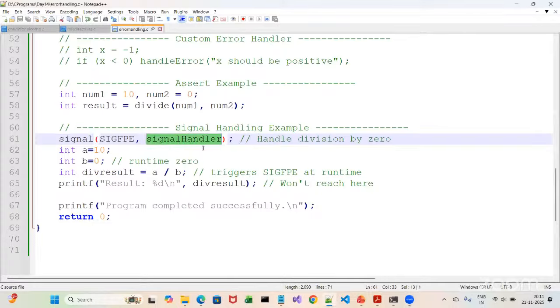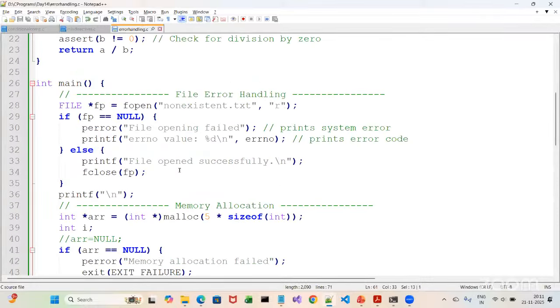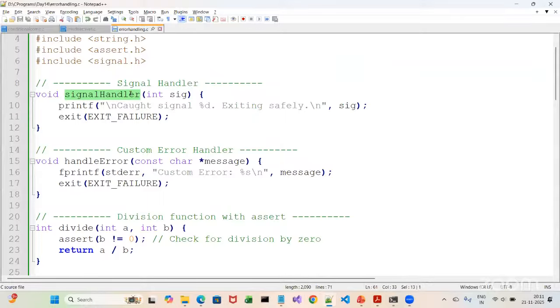See, event handler means the function in which you are going to handle that particular error. So it is created here, signal handler, which will be taking that signal of what? FPE, which is division by 0. Then you want to print chord signal exiting safely.